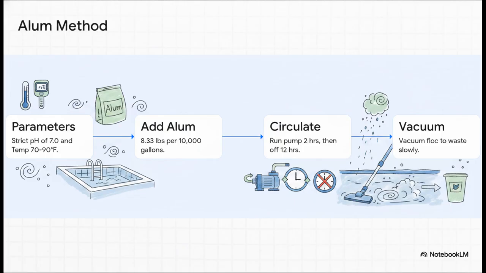But the parameters here are even stricter. Your pH must be exactly 7.0, and the water has to be between 70 and 90 degrees. You add 8.33 pounds of alum per 10,000 gallons of water. Then, you run the pump on recirculate for just 2 hours and turn it completely off for 12 hours. The alum bonds to the CYA and literally sinks it to the pool floor in this cloudy mass. The next day, you very carefully, manually vacuum that waste right out of the pool. So it's fast, for sure, but it is highly labor-intensive.